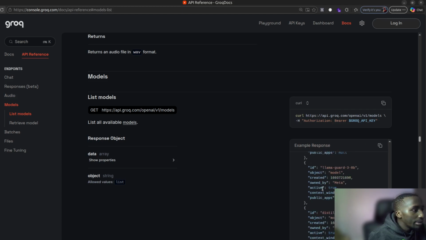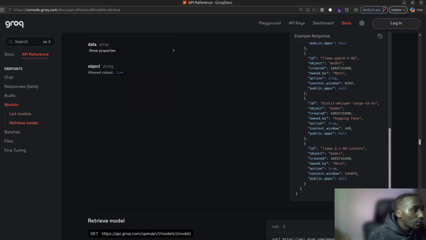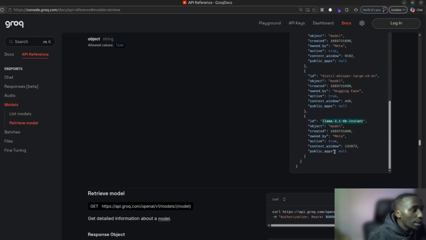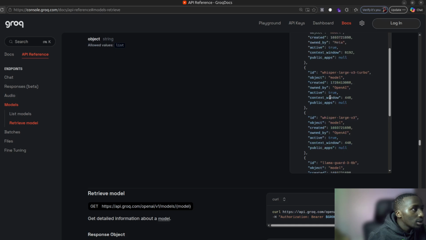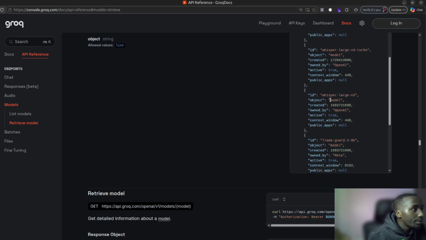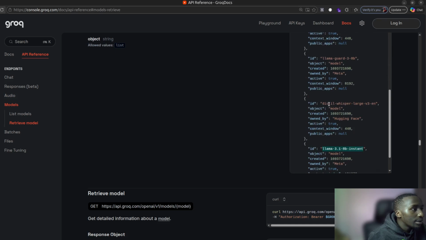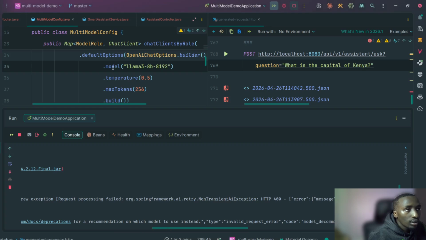Okay, so let me take something else. I'll go for this one here, this instant. I don't know if it's the whole Llama thing that has been decommissioned. So I'll try the distill owned by Hugging Face. Okay, let's try this one. It's just a matter of trial and error.